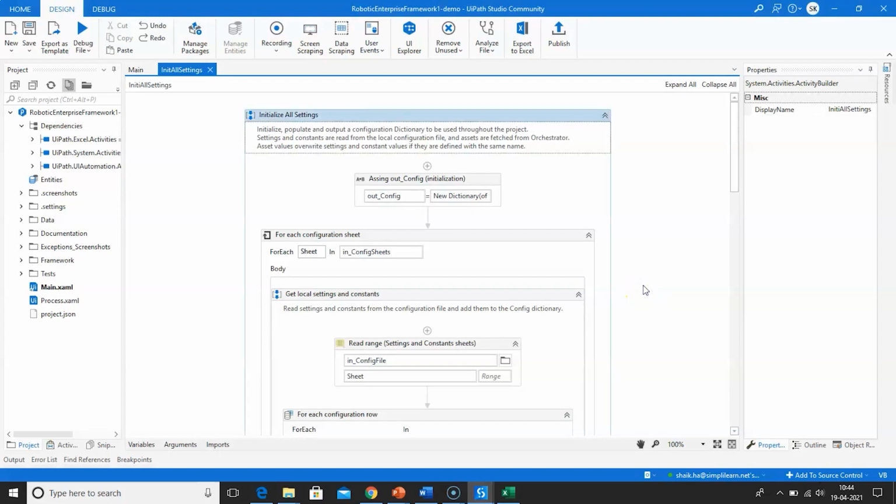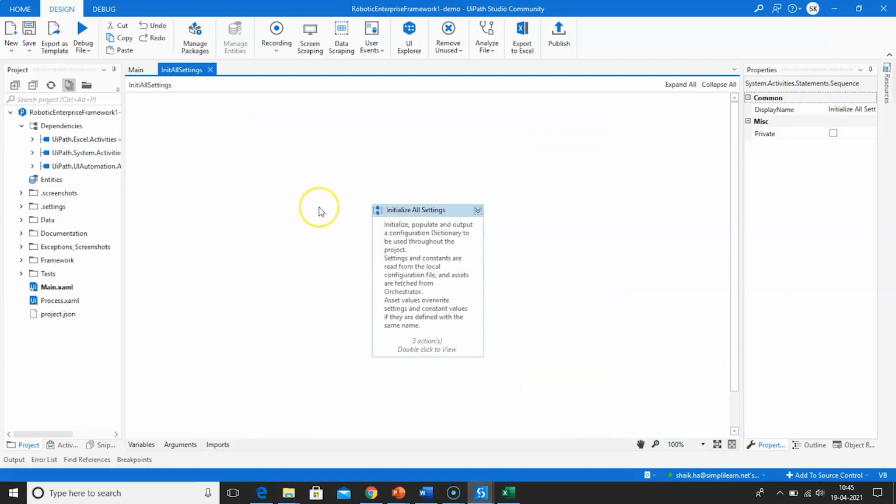So basically this workflow outputs a settings dictionary with key value pairs to be used in the project. Settings are referred from the local config file and then fetched from the orchestrator assets. Assets will override the config file settings. Init all settings workflow is invoked to initialize all settings and data for the application and process used. In this part, the settings, constants and assets in the config file from the data folder are read in the initialize all settings. So let's go back.